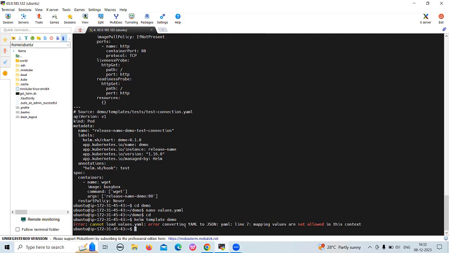Now it will throw an error. So what's the error? It cannot load values.yaml, error converting YAML to JSON, YAML line 7 mapping values are not allowed in this context. Indicates an issue with the structure of your YAML file.